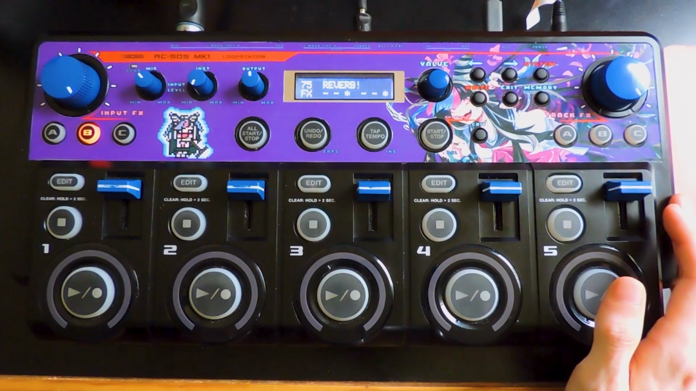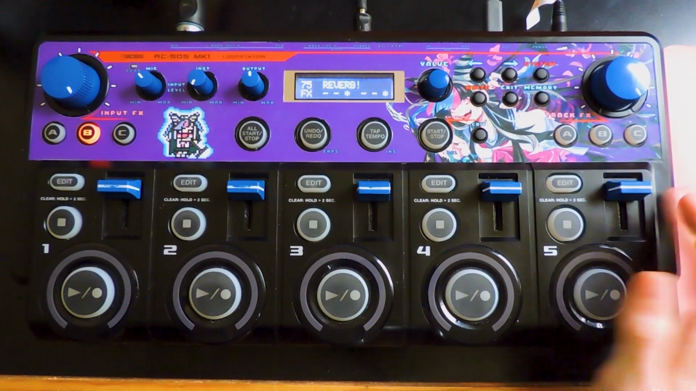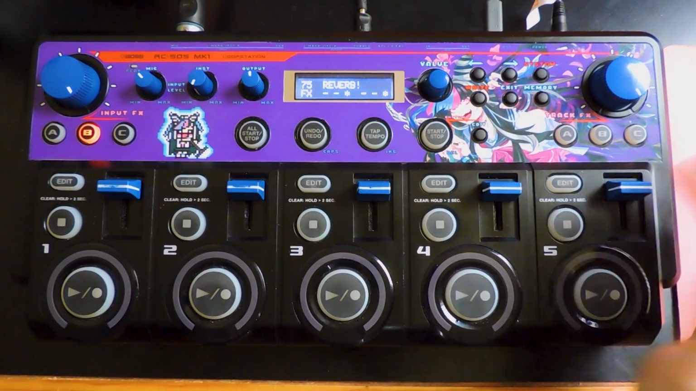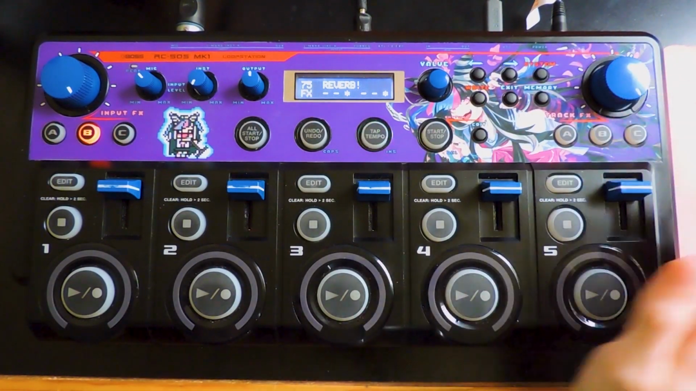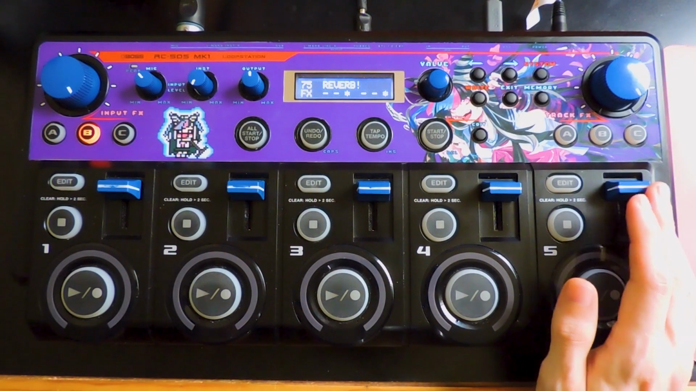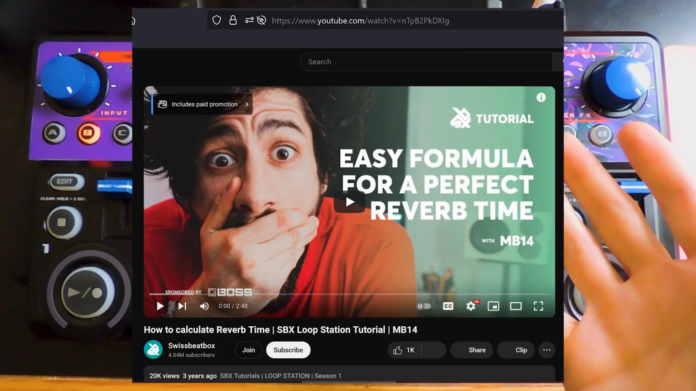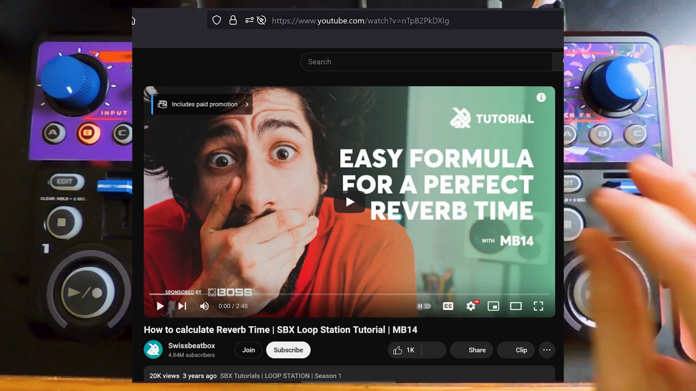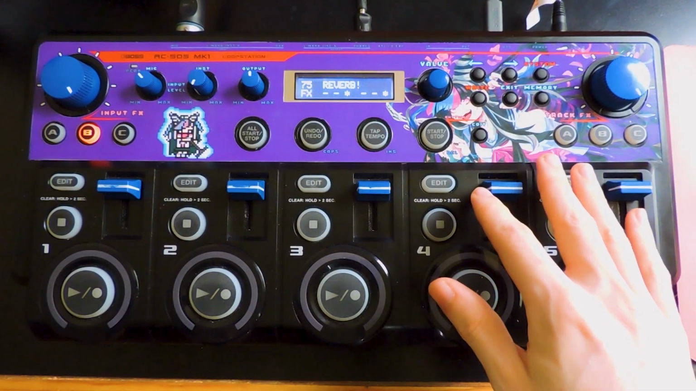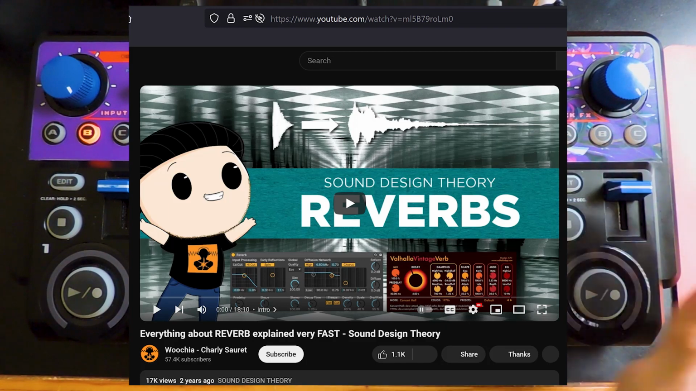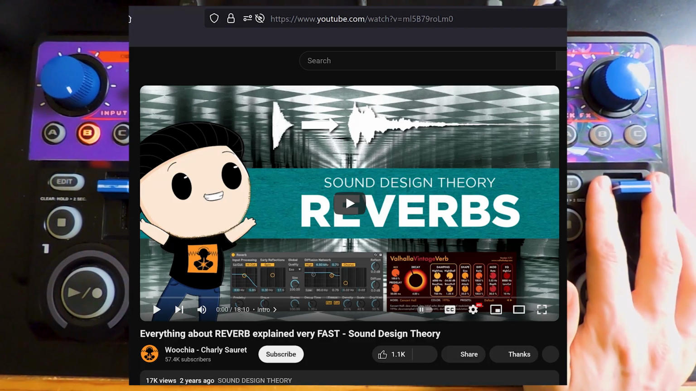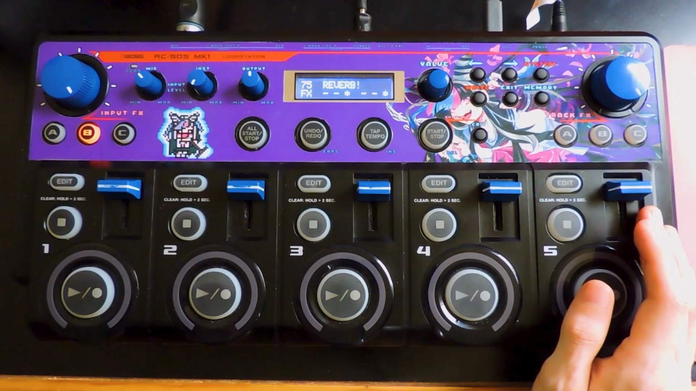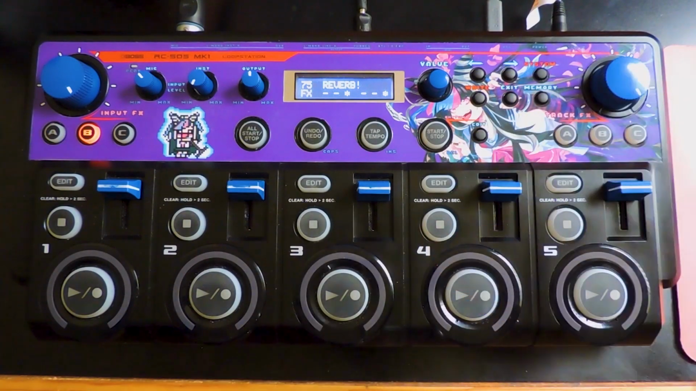And that's it. That is the reverb tutorial. A lot of ideas that you can use the reverb for. It was such a simple and old effect. Very, very cool. I've linked down in the description the MB14 video about reverb that explains the math behind it a little bit, as well as some more information about reverbs in general by one of my favorite creators as well. With all that said, let's look at several ideas that we can use the reverb for.